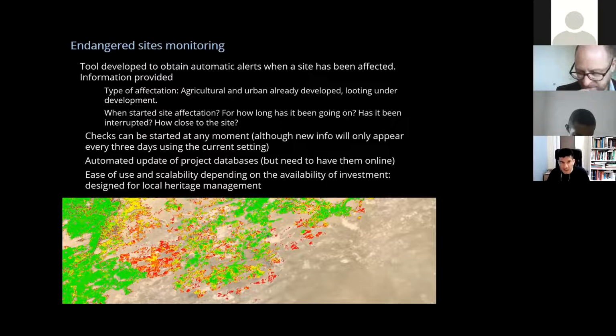This algorithm will automatically update your project databases if you have them online. It's not on your own computer. Your site database would need to be online, and it will update it and give you results automatically the moment you run the algorithm, on an everyday or 3-day basis. It will tell you which sites need monitoring, what the danger is, how close it is.